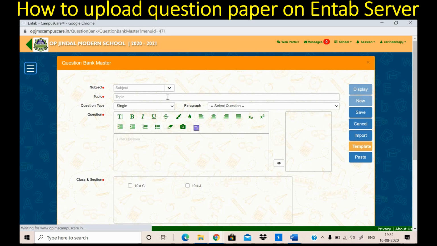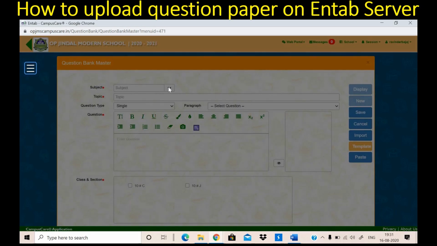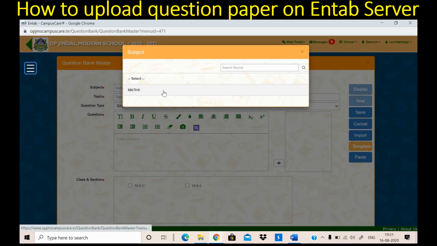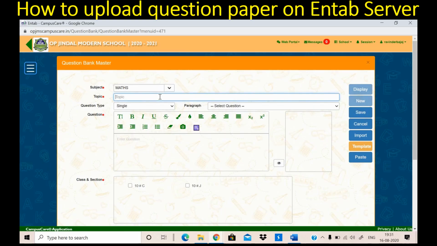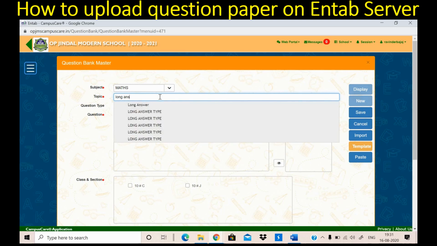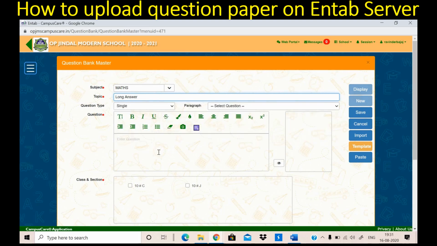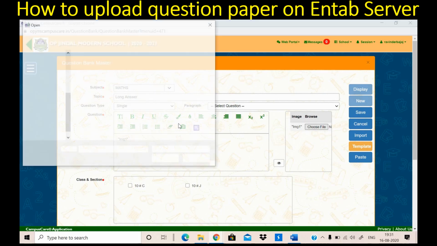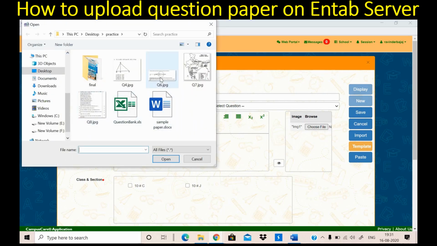New question. Subject: select your subject. It is long answer type. Here I want to insert one image of the question, so press on this button, choose a file. In this one, this question should appear. Open.